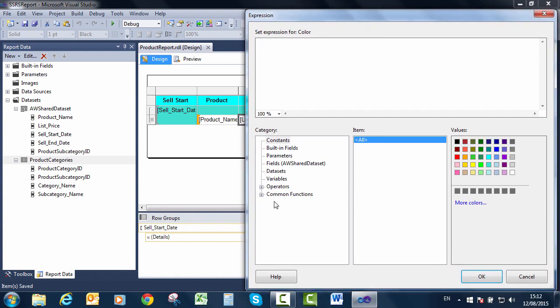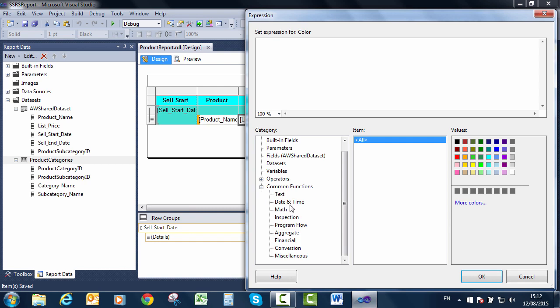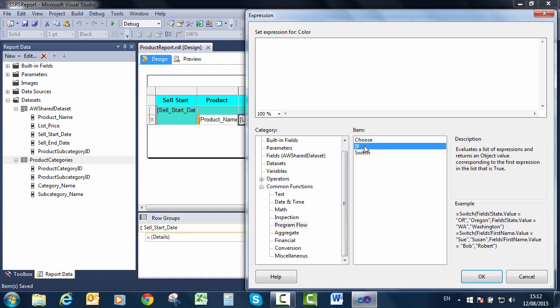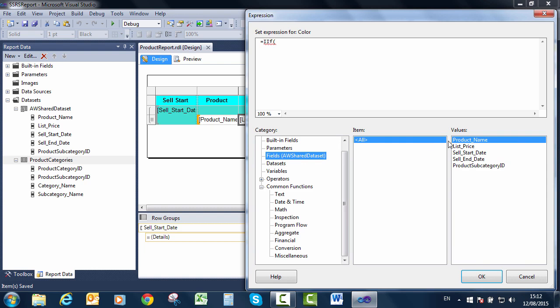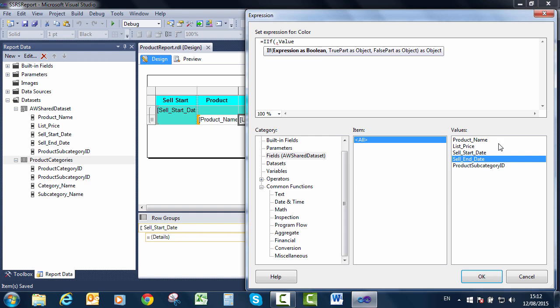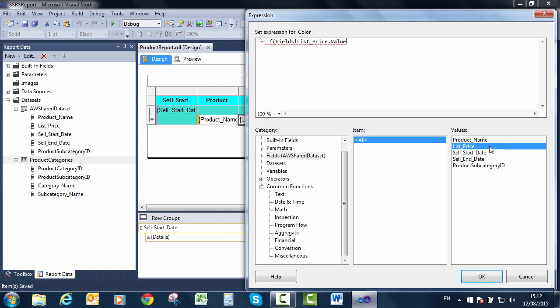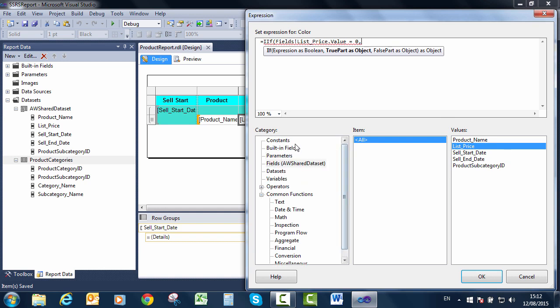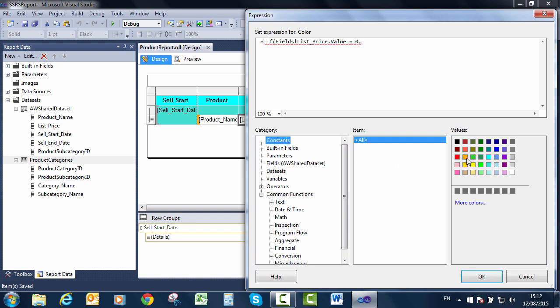So we get rid of what's there, and let's see if we can find an if statement. And there we do have an if with a double I. So double click on that. So if the list price, so go into the fields, list price, if the list price is equal to 0, and notice unlike C# we just have to use 1 equals sign and not 2, then what I want it to be is, go to constants, I want it to be red.